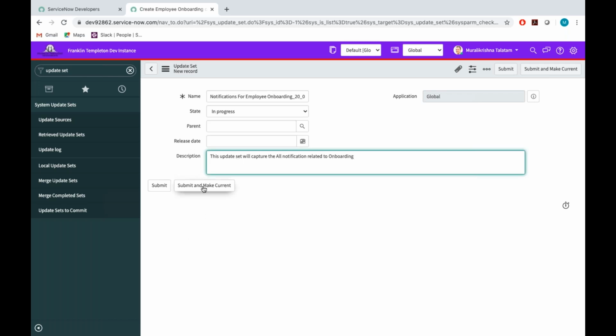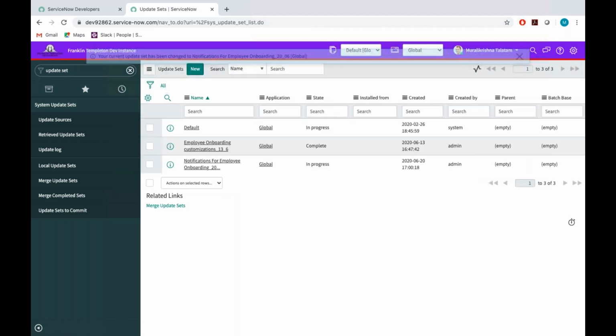And what you have to do? Submit and make current. So if you see here, there is one message come up. Your current update set has been changed to notifications for employee onboarding 2006, and you can see that here. See, now go ahead with your first requirement.